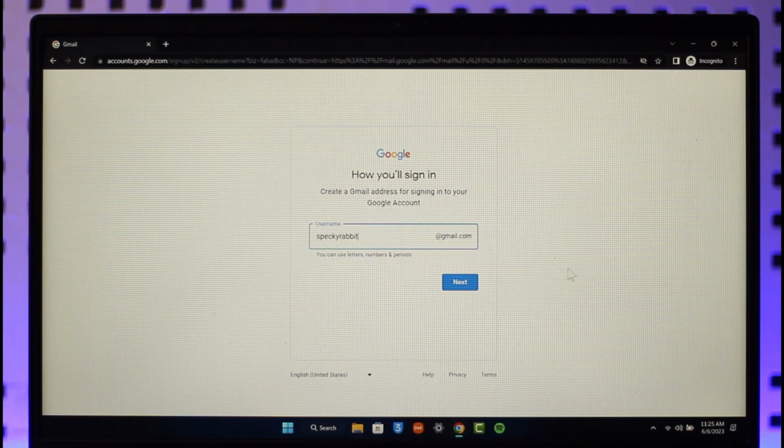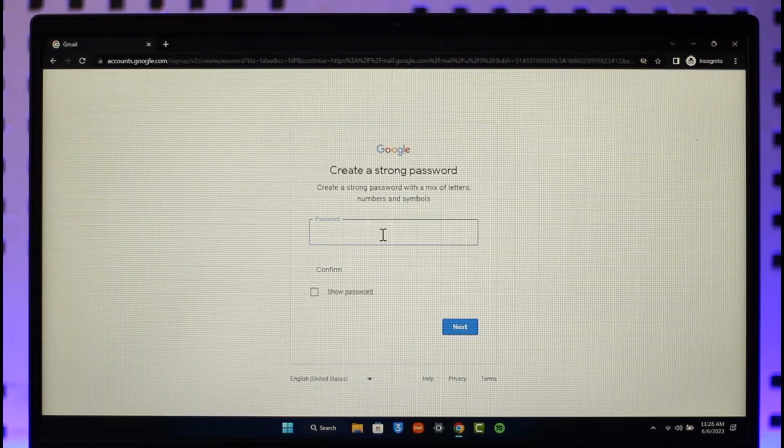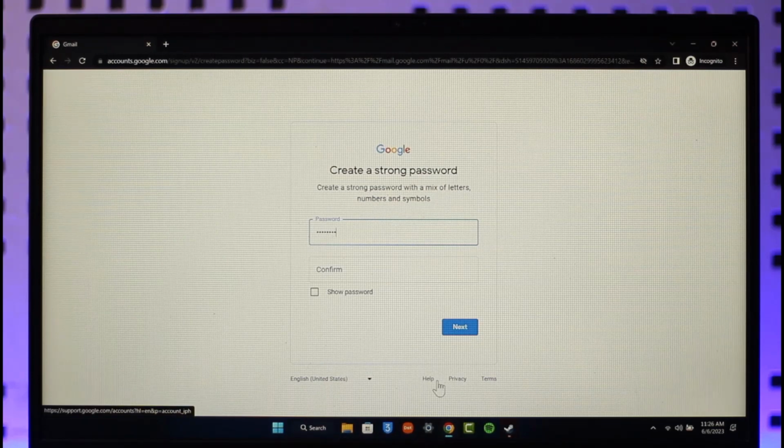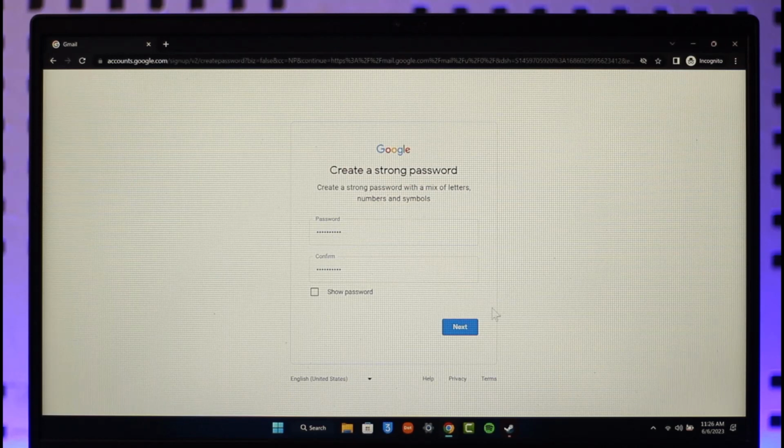Once you go ahead and make sure to enter the Gmail address that you might want to create, just click on the next option. And once you've done that, all you need to do is simply enter a password for yourself. So go ahead and make sure to choose a password, and again go ahead and then reconfirm the password over here.